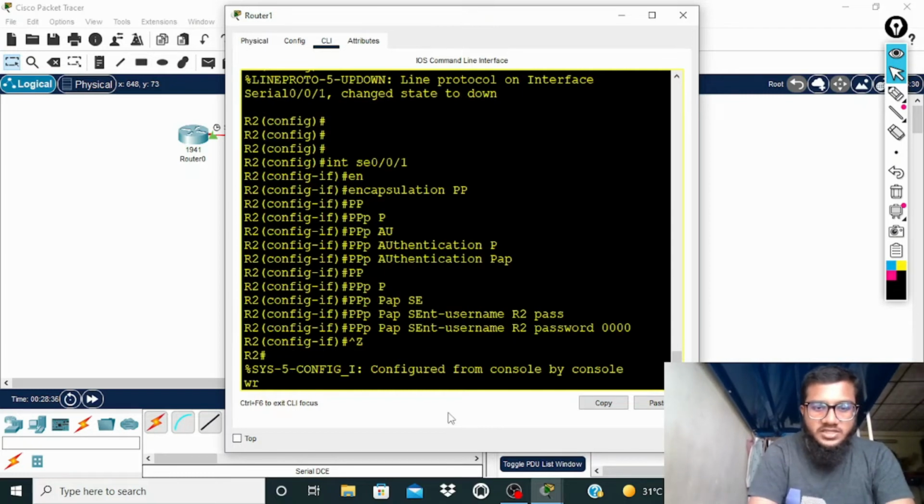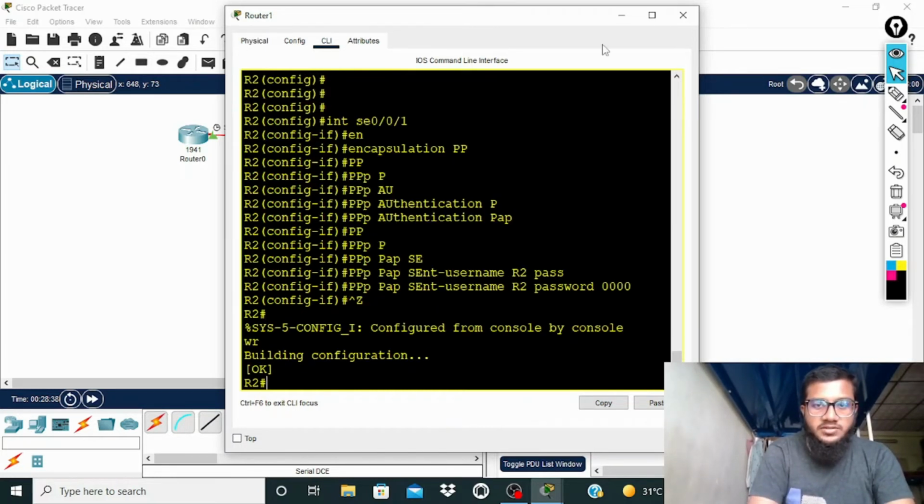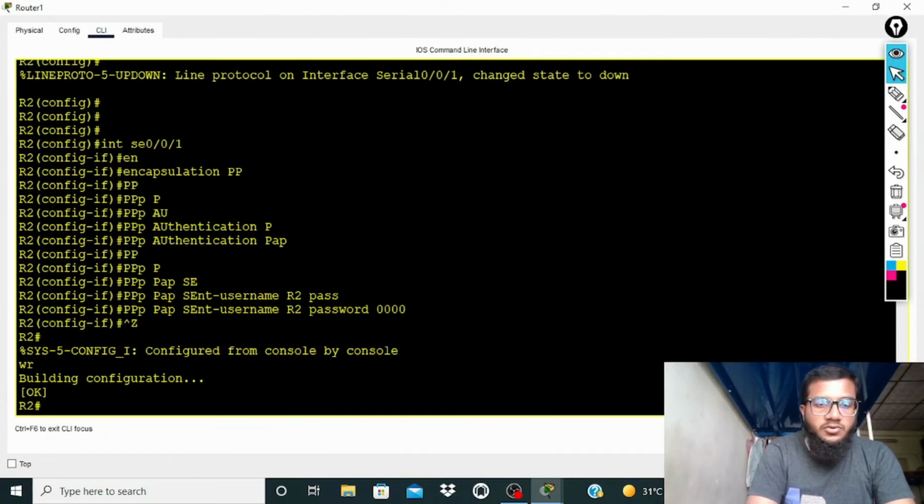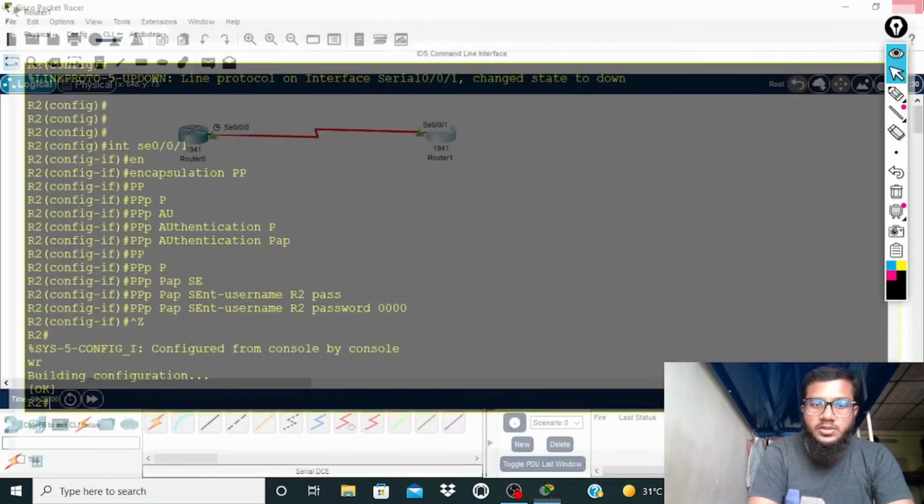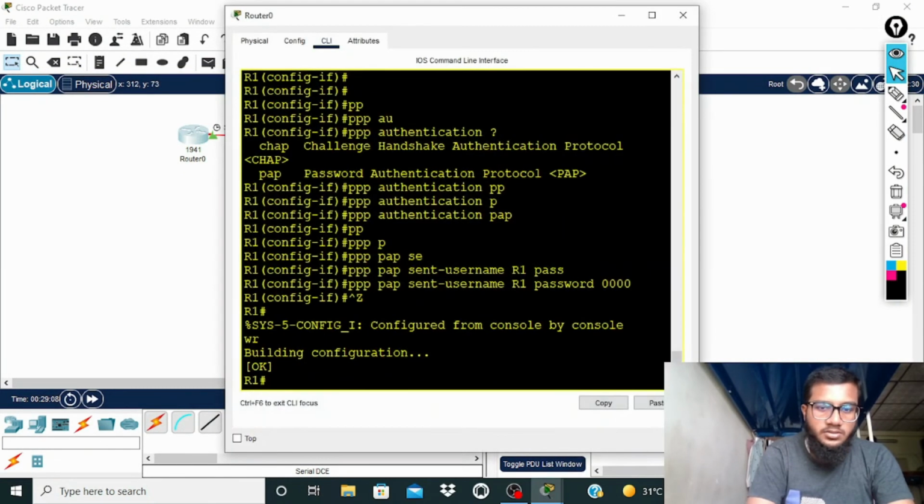What I can do is write this configuration. After doing the whole configuration, you have to wait for some time. As soon as you see the line protocol show as up, the protocol and the status will show up. So just wait for some time, let it take some time to come up. Right now it is down. You can see serial protocol changed line state to down, so it should come up. Wait some time.